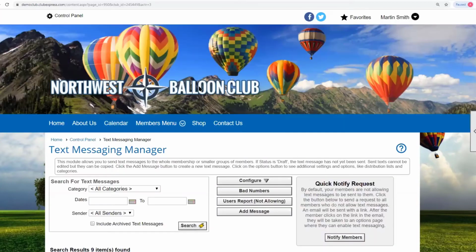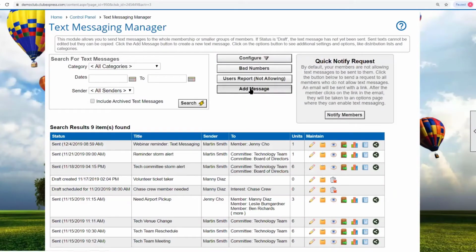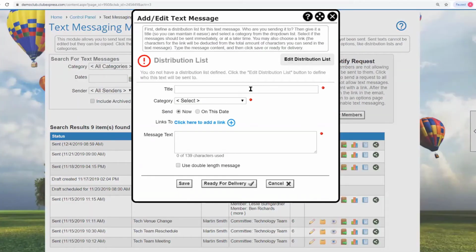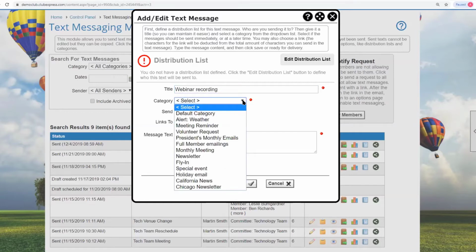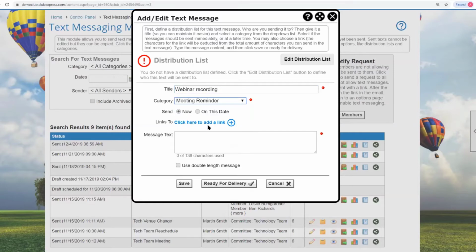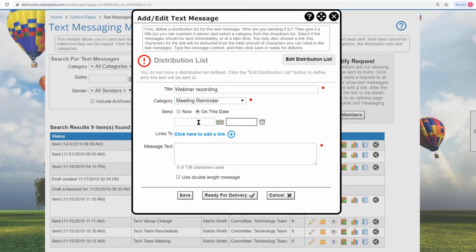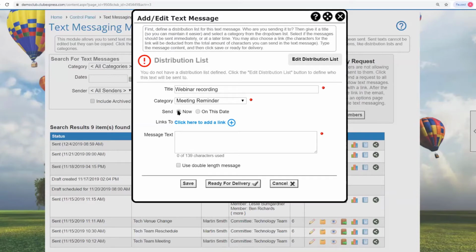I want to go and add a message. So if I click on add message here, we're going to call this webinar recording. Now, this title is really only for the search result list. It just lets you find them easier. So I'm going to say that this is a meeting reminder. And I can either send it now or I can send it on a particular date. If I send it on a particular date, you put in the date and time. I'm going to say send it now.